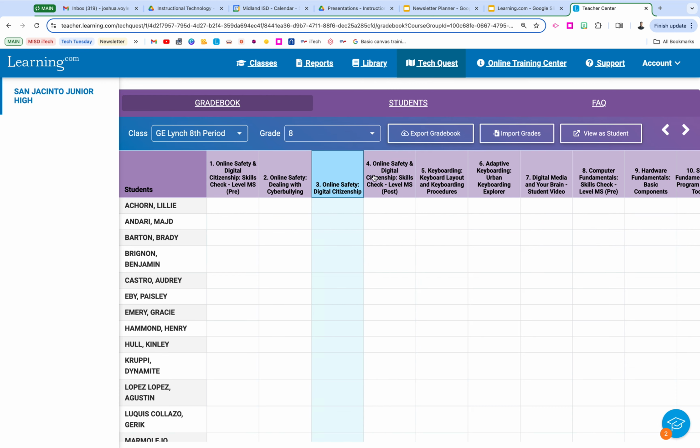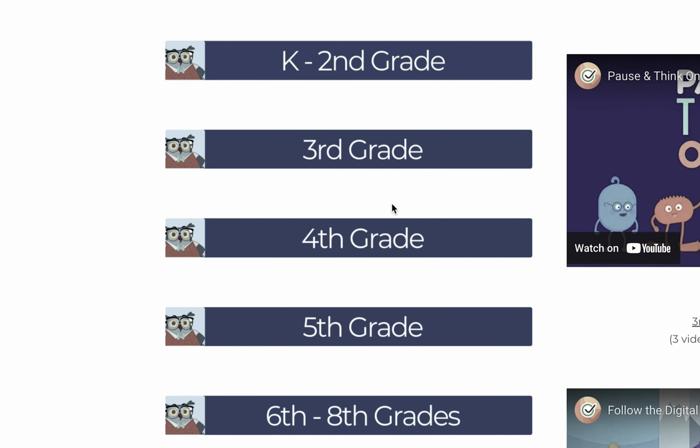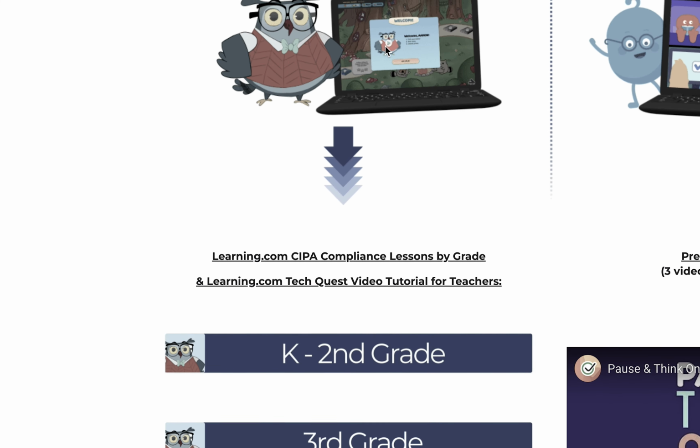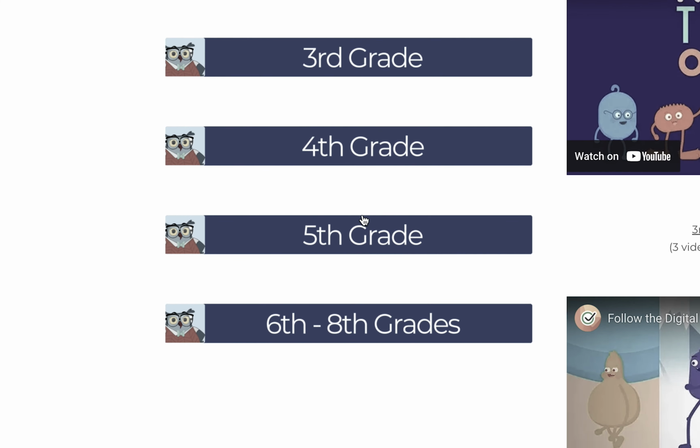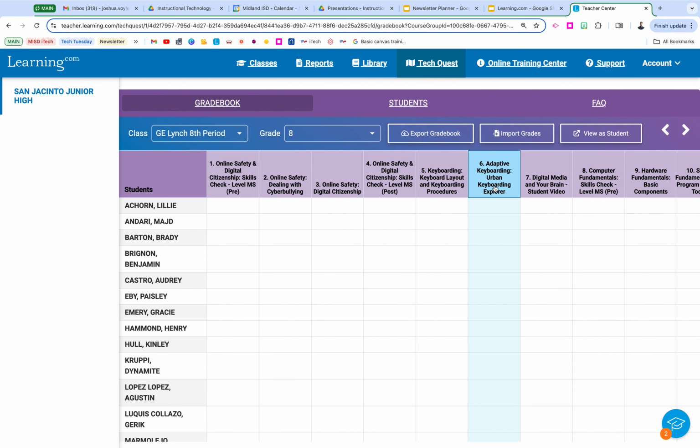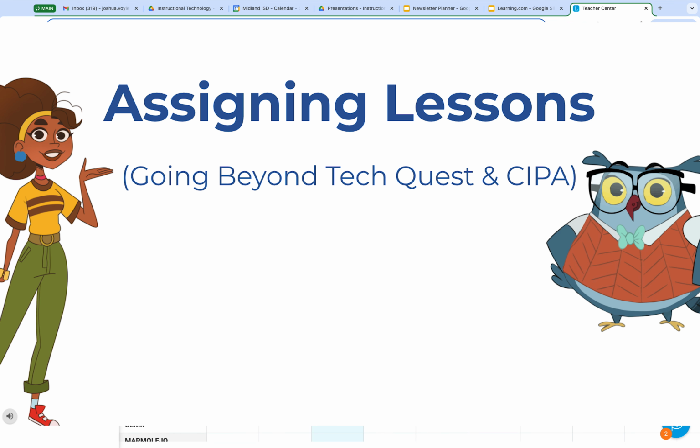And once again, they do not have to go through all of these. All you have to do is check on the buttons that I showed you at the beginning of the video to see how many of those lessons they need to go through to be SIPA compliant. But if you as a teacher want them to continue going through the TechQuest, that's just fine as well.